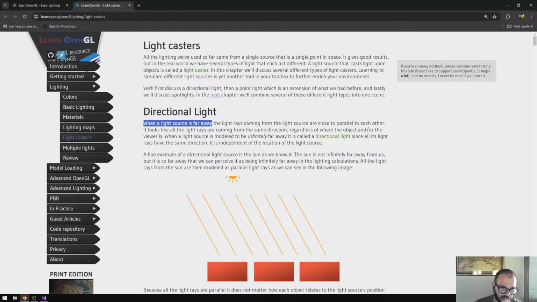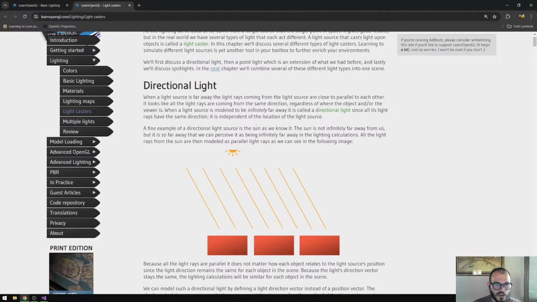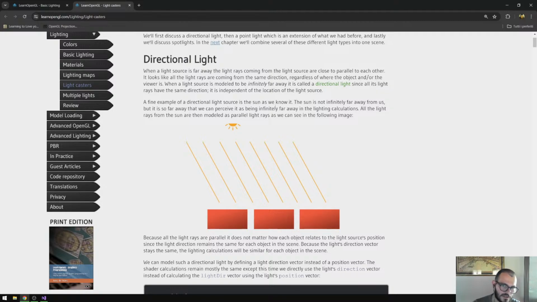When a light source is far away, the light rays coming from the light, like the sun, the stars, the moon, are close to parallel to each other. It looks like all the light rays are coming from the same direction, regardless of where the object or the viewer is. When a light source is modeled to be infinitely far away, it is called a directional light, since all its light rays have the same direction. It is independent of the location of the light source. A fine example of a directional light source is the sun, as we know it.